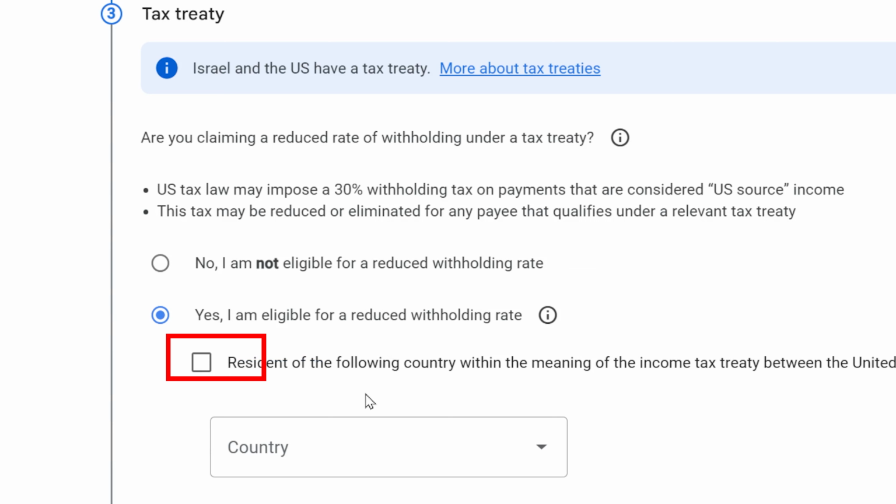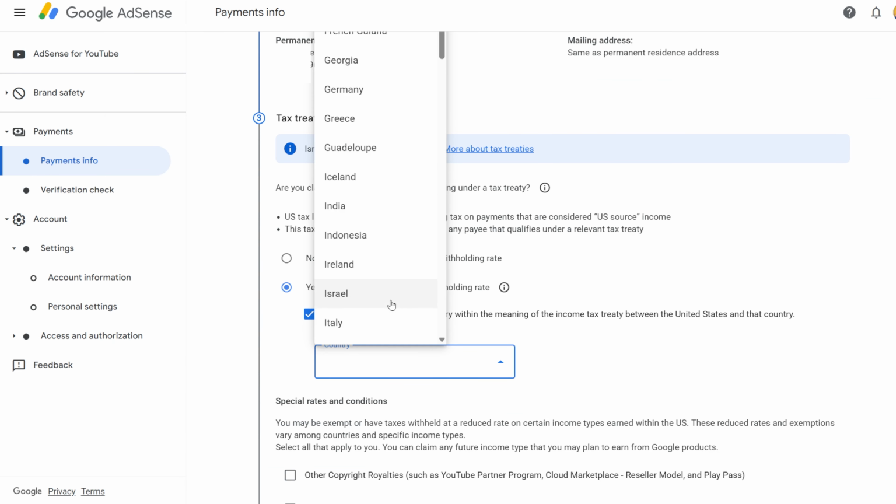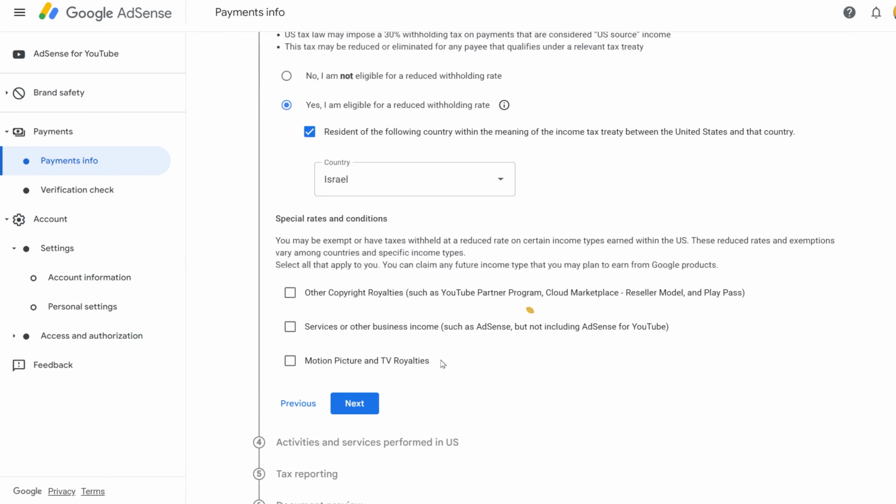If you're not sure, you can check the box first, then in the next step, you need to add your country. After that, you will see if you are eligible for tax reduction. If you don't find your country in the list, then you need to check that you are not eligible.